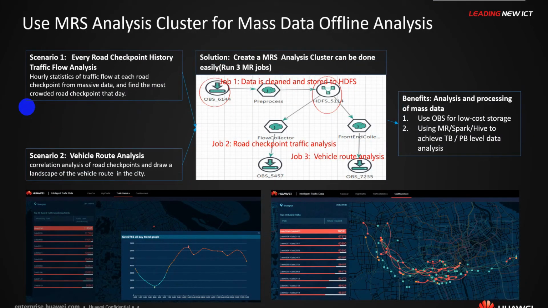Huawei Cloud's Big Data MapReduce Service can also work for batch or offline processing scenarios. For example, the first scenario is every road checkpoint's historical traffic flow analysis. We'll get hourly statistics of traffic flow at each road checkpoint from massive data and find the most crowded road checkpoint that day. The second scenario is vehicle route analysis: the correlation analysis of road checkpoints to draw a landscape of the vehicle routes in the city.